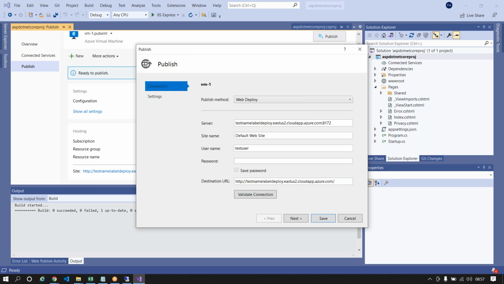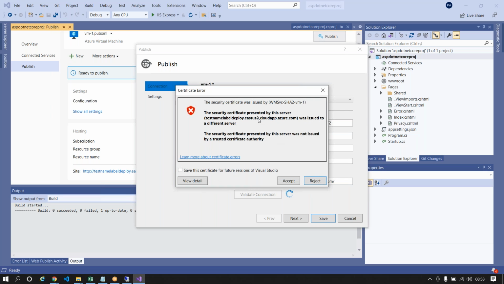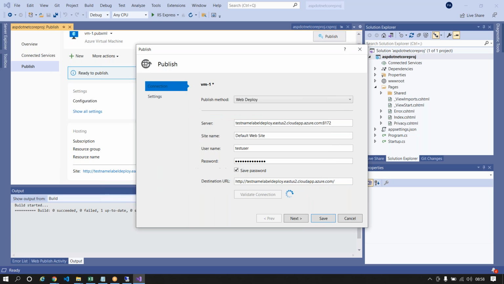and I will say connection, test user. I'll give my password out here, the one that I've given when I was creating it. Publish method web deploy, save password, validate this connection. It's going to give you a server certificate, accept it. And if your password is right, it's going to do a validation, and the connection is successful.